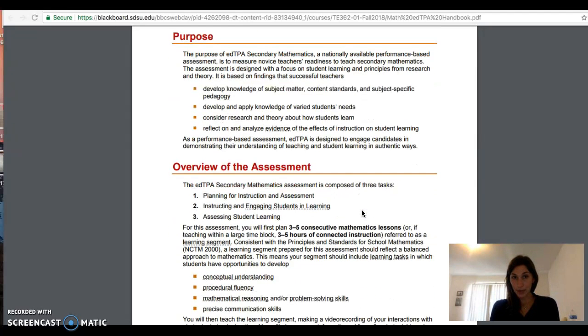In the EdTPA we're given 3 tasks, which are planning for instruction and assessment, instructing and engaging students in learning, and assessing student learning. The 3 tasks are used to provide evidence of our understanding of our students' learning and how effective we are as teachers.